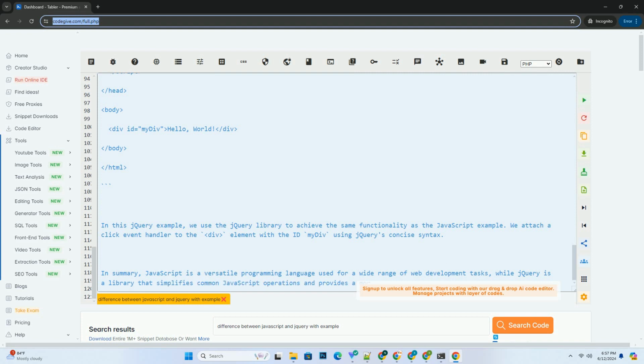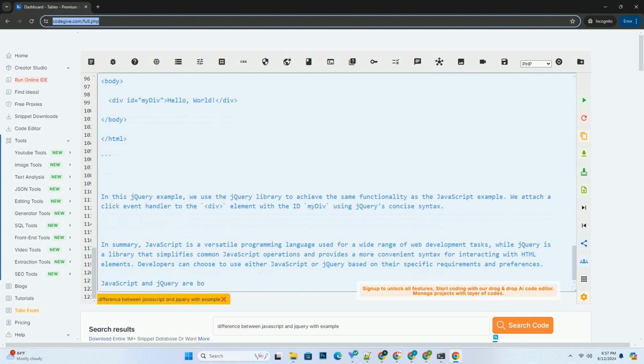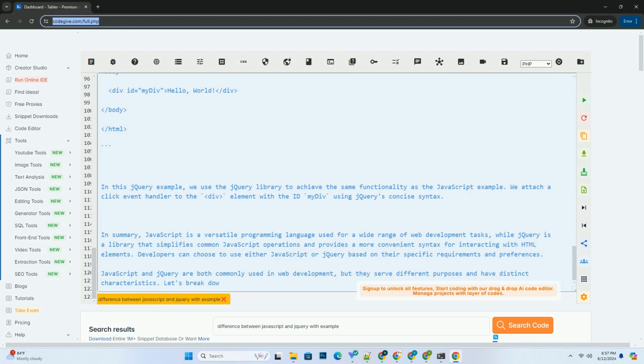Now, let's see a simple example to illustrate the difference between JavaScript and jQuery. JavaScript example. In this JavaScript example, we define a function changeColor that changes the text color of a div element when a button is clicked. We directly manipulate the DOM using JavaScript.